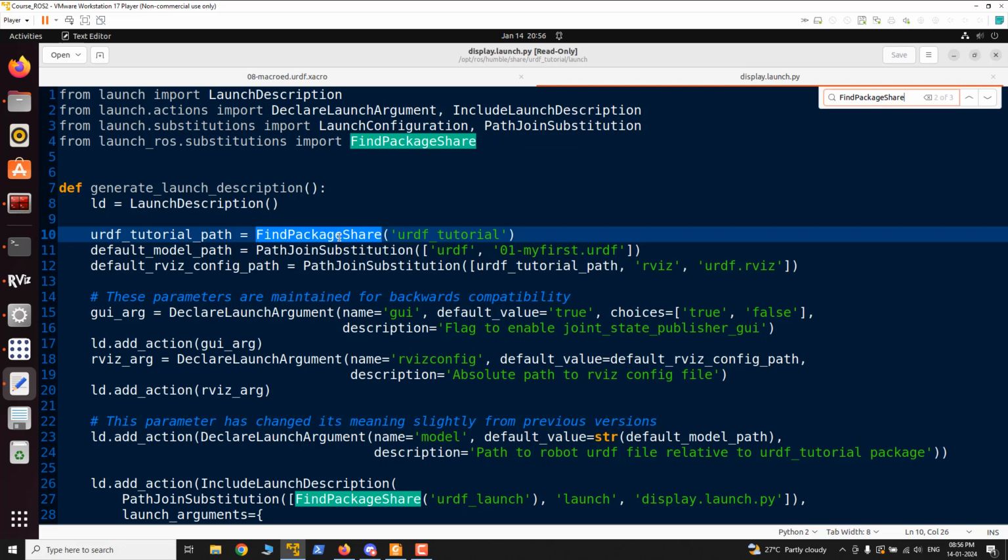Okay, so you can see here these are all modules or functions which are already there in the launch module in ROS2. There are two things, launch and launch_ros. These are packages already available in ROS2 in order to make the launch file easier. Okay, so we have a module called find package share. That will be returning the package path of the URDF tutorial.